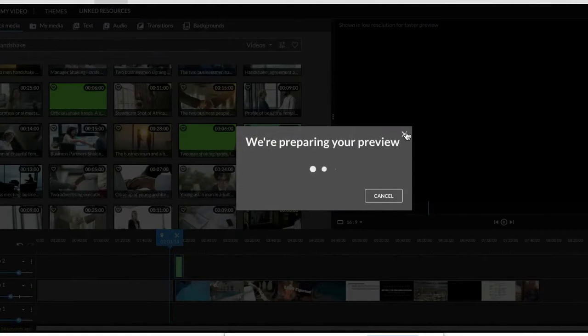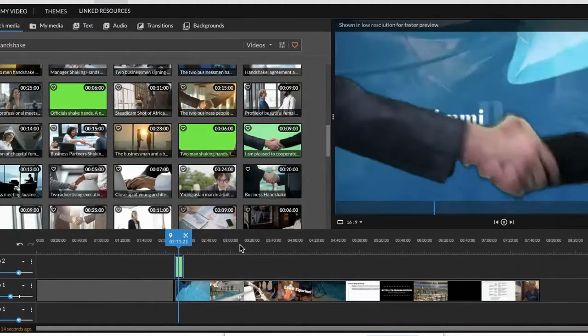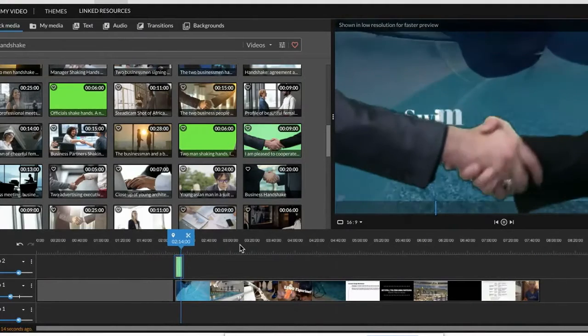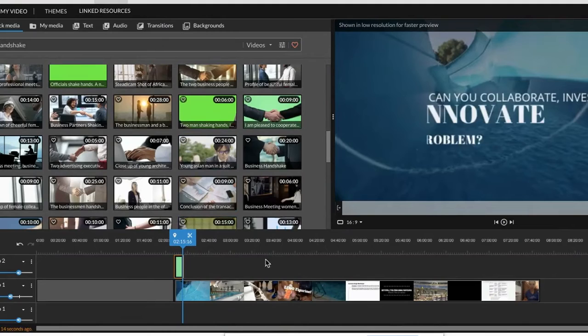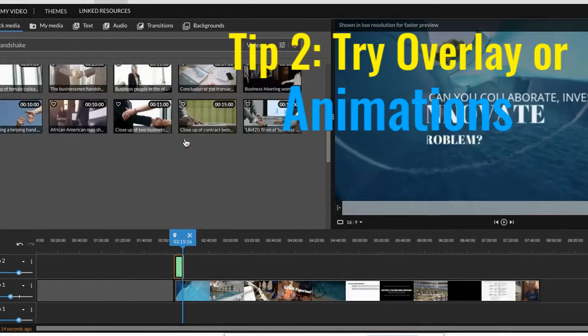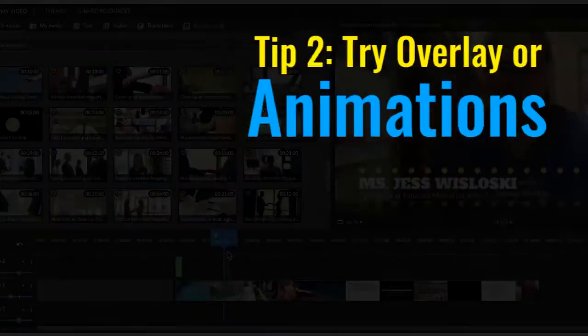Oh my goodness. Then you've got shaking hands right over top of your video. Isn't that neat? Can you clap? All right, that's tip number 2. Look for animations that can happen over top your existing video.